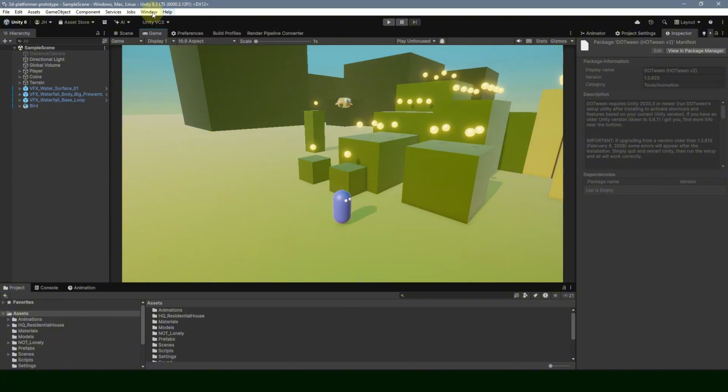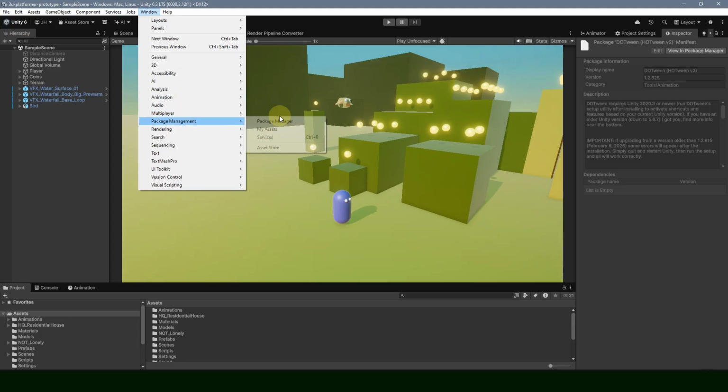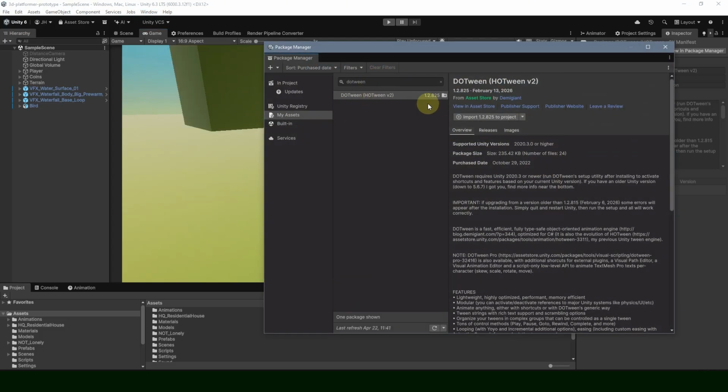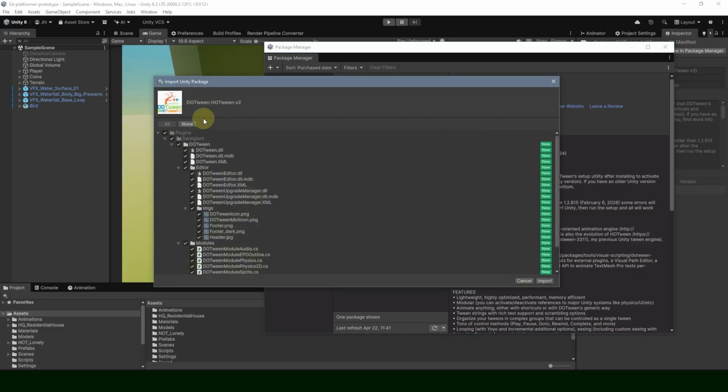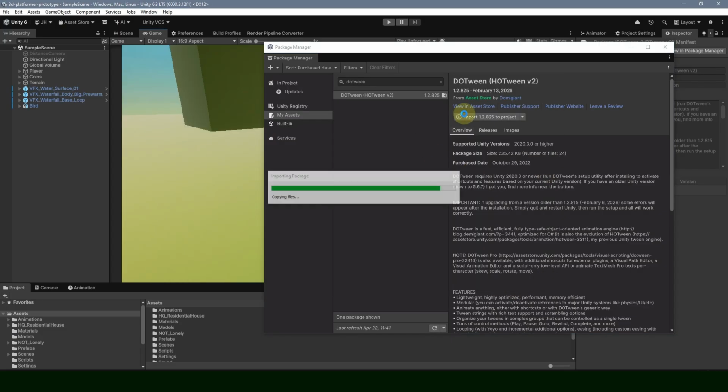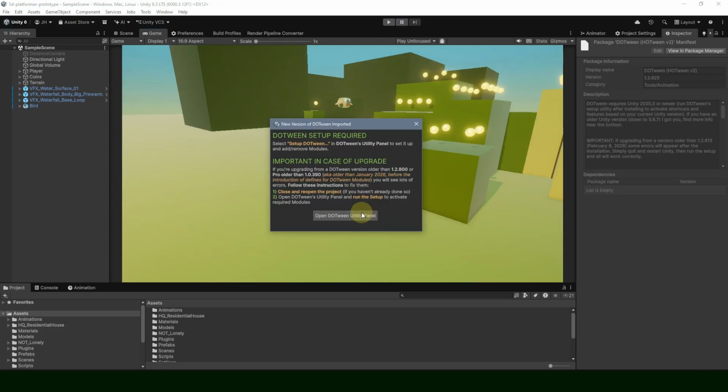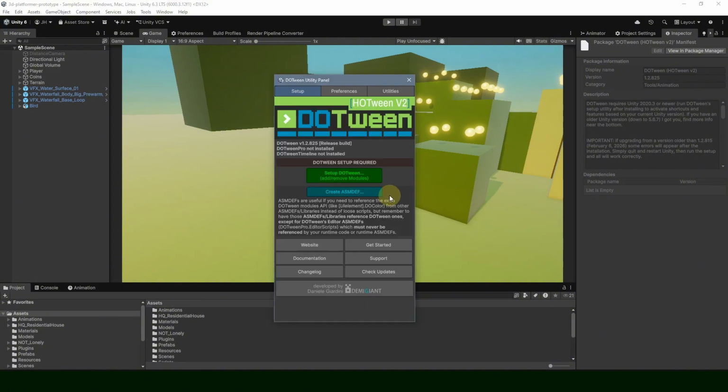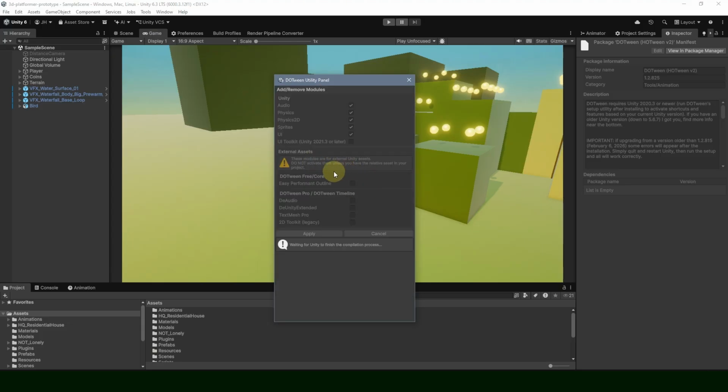So I'm going to go to Window, and I'm going to go to the Package Manager, and it's already showing up here. So I'm just going to import DoTween into my project. If you don't have it already, like I said, you're going to want to get it from the asset store and then import it. Once it's imported, this window is going to pop up. I'm just going to go here and say Open DoTween Utility Panel. And I'm going to press the green button here to set up DoTween, which will add the required modules.